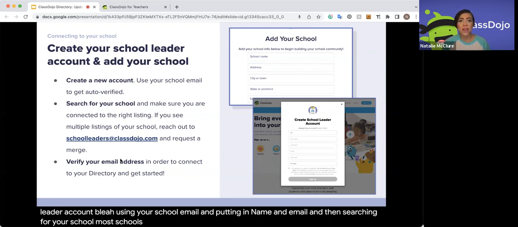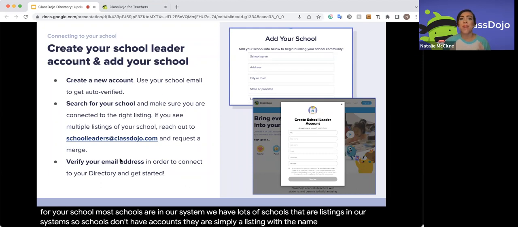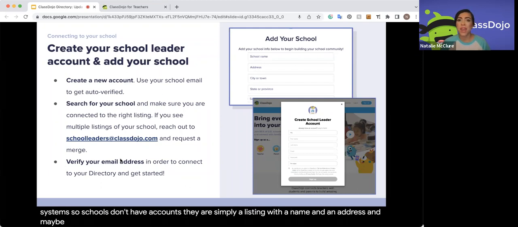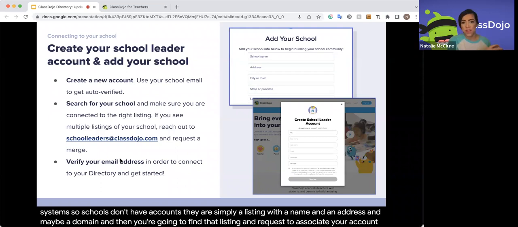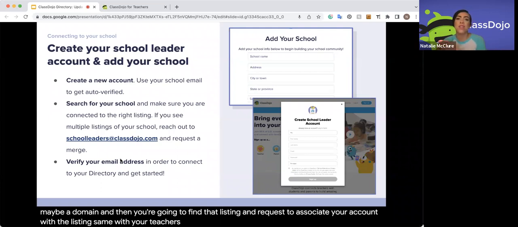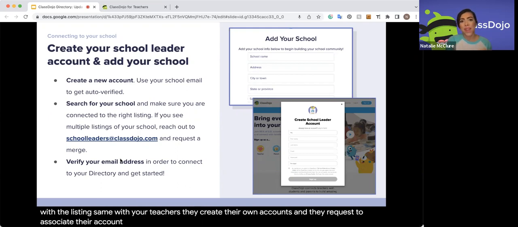Most schools are in our system. We have lots of schools that are listings in our systems. So schools don't have accounts. They are simply a listing with a name and an address and maybe a domain. And then you're going to find that listing and request to associate your account with the listing. Same with your teachers. They create their own accounts and they request to associate their account with that school.